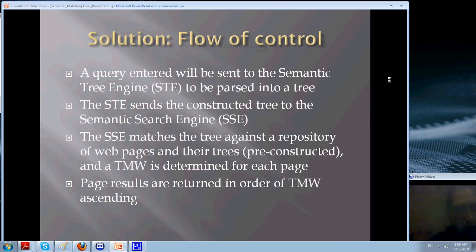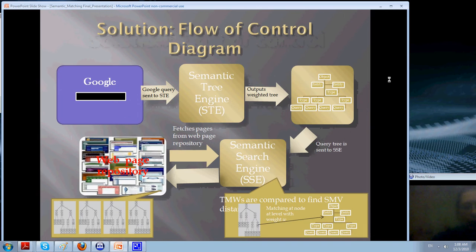So the way it would work is that a query entered into a search engine will be sent to the semantic tree engine to be parsed into the tree. The STE will send that constructed tree to the semantic search engine. The semantic search engine fetches web page trees from a repository, and a TMW is determined in that semantic search engine for each page, and then page results are returned in order of TMW ascending.